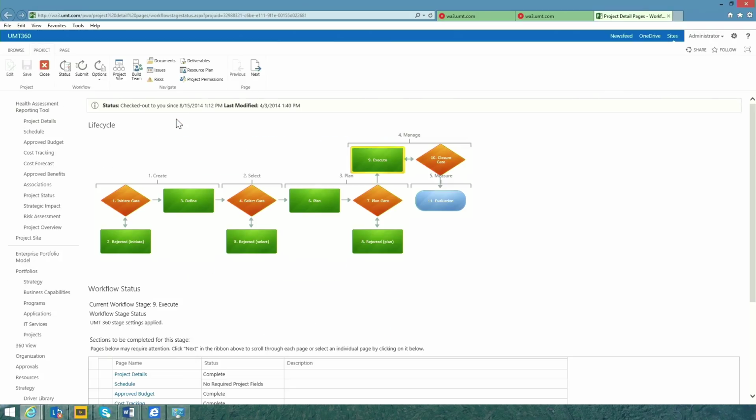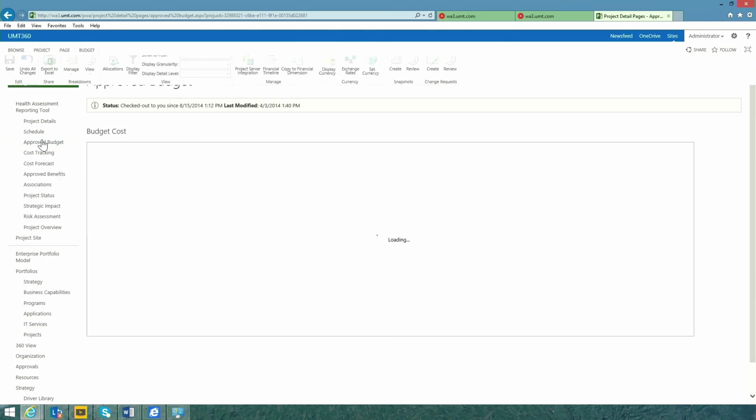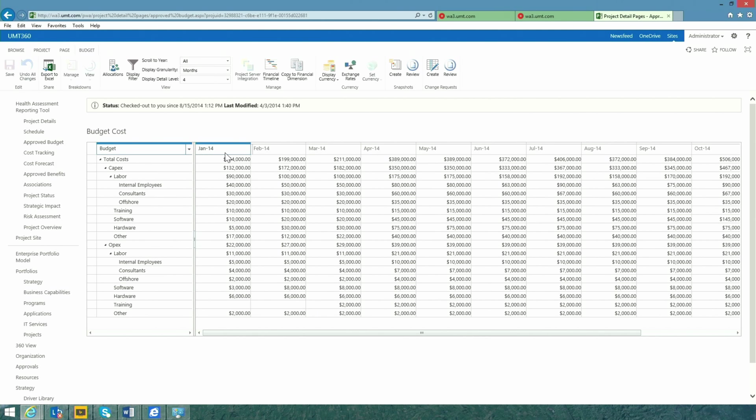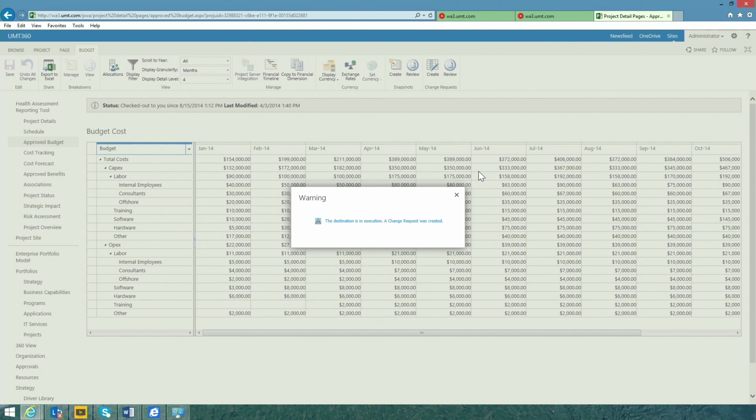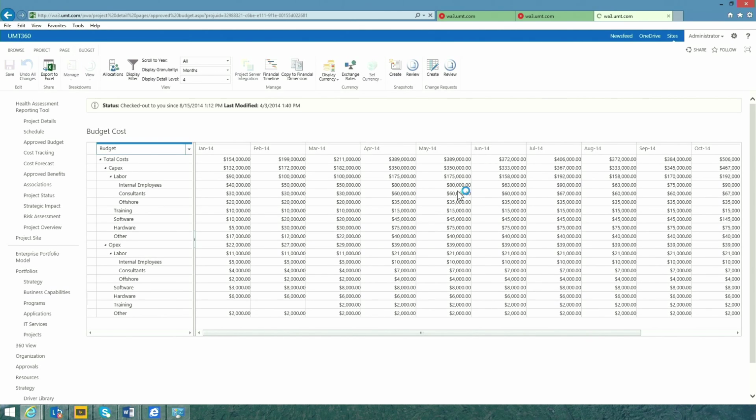So let's see how easy it is to drill down and raise a change request to request more funds for this project as it's running 32% over budget. This project's currently in the execution stage. My budget is locked. By opening the approved budget, it's very easy in the ribbon to simply raise a new change request and submit for approval. To save time, I'm simply going to copy my forecast costs and overwrite my budget. The governance controls won't allow you to overwrite the budget and simply raises a change request on the user's behalf.